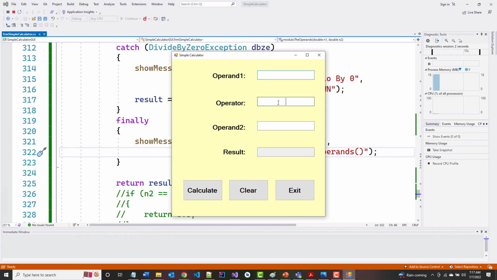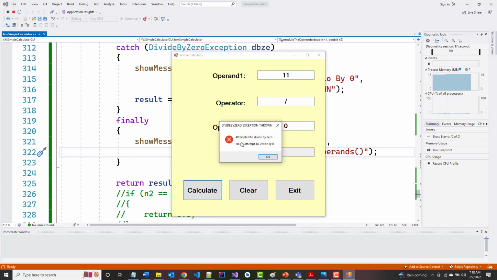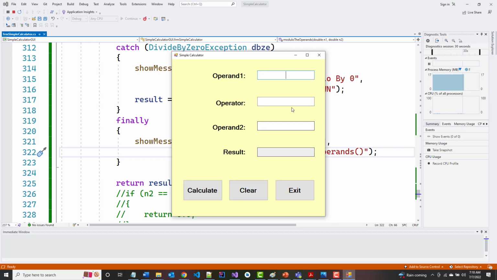So I'm going to come in here. Let's put in a 0 here. Now notice finally block, and I'm letting you know where it happened and that it was entered. Boom. Illegal attempt to divide by 0. Proof that it was entered. Boom. All right. And the same thing should happen when I do the modulo.